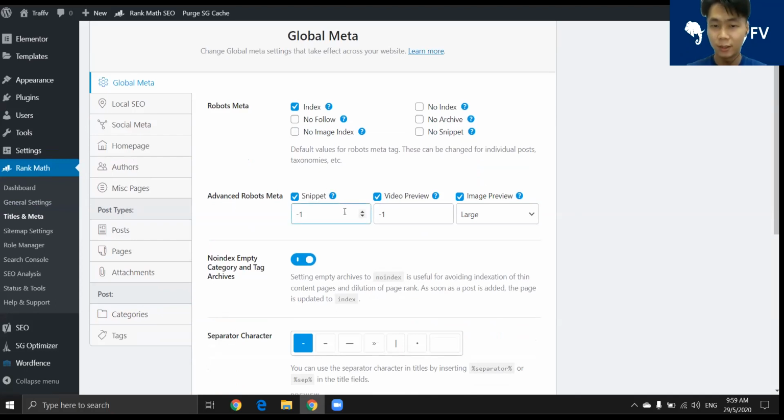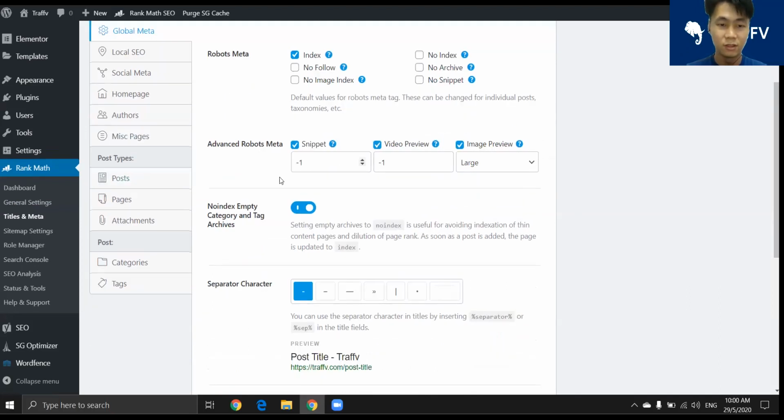Advanced robot meta. Okay, what does this do? Specify a maximum text length. Video preview. Okay, this is way too much, right? There's over-optimization and there's spending too much time on unnecessary stuff. So this is one thing that I consider, at least in my own opinion, unnecessary.